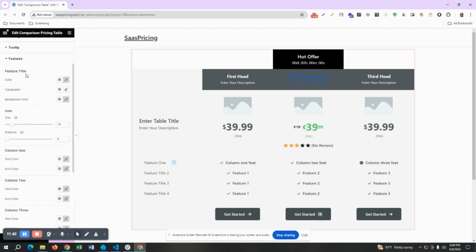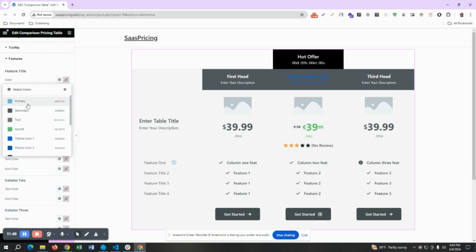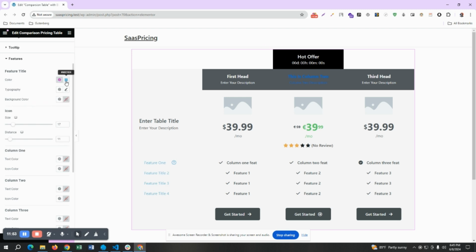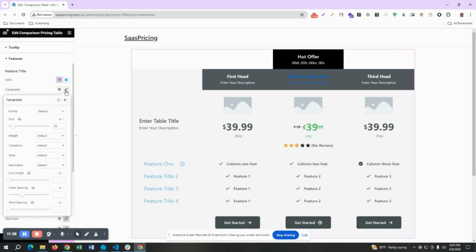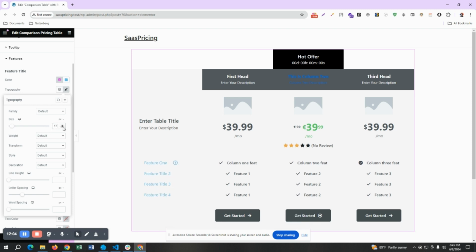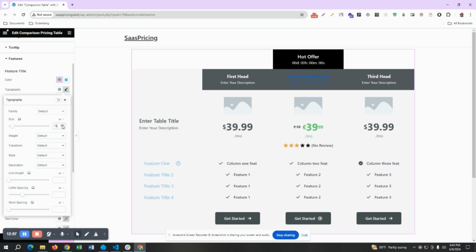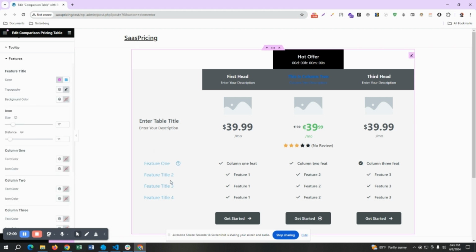So let's start from feature title. Let's add color for feature title here. Okay, all titles are now blue. Actually, it's not blue. We can also add typography for feature title. Okay, make it a little bit smaller. Okay, it's too much. So now I think tooltip font size and feature title font size are kind of similar.